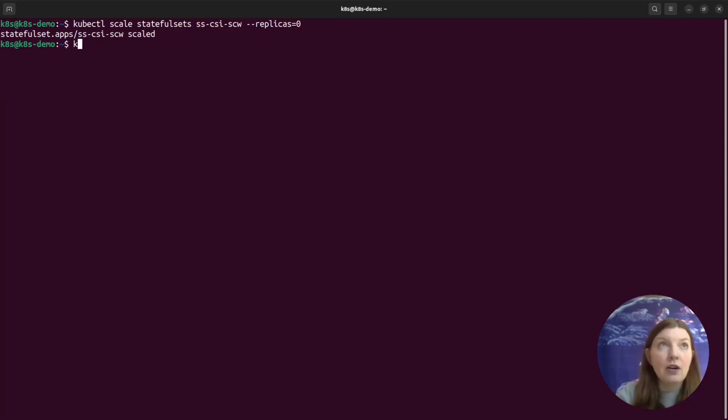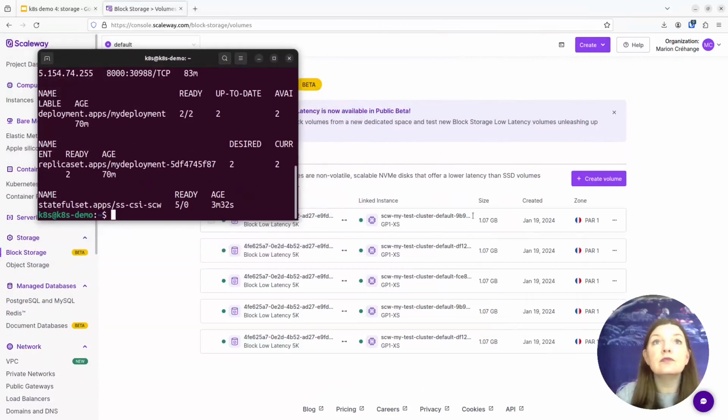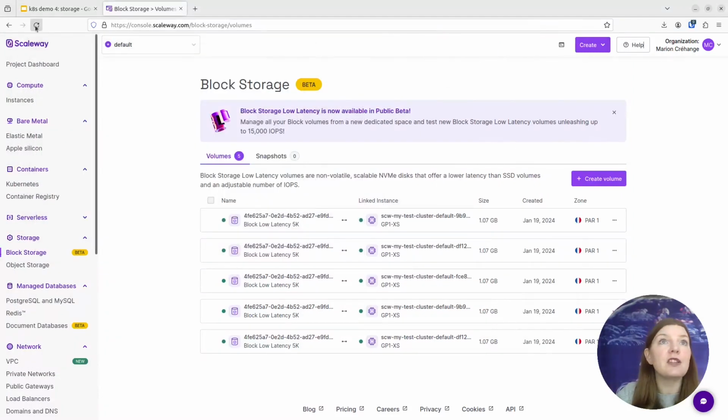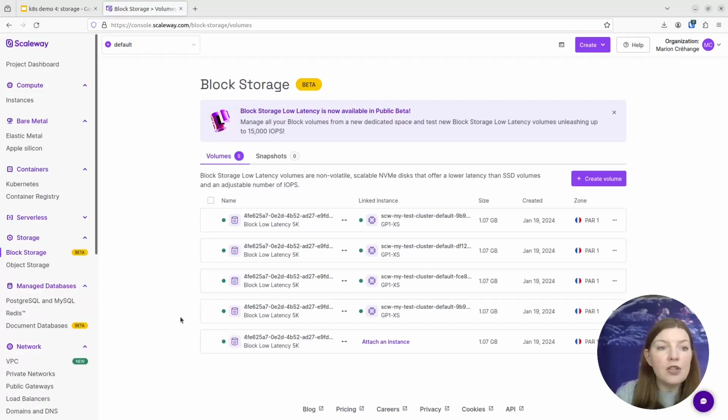Let's check what's going on with a kubectl get all. Okay, we can see that this one here, number 4, is terminating. It can take a while for all replica pods to terminate, so let's just switch back to the console and we'll have a look at what's going on there. Refresh this block storage page. So we can already see that this block volume is detached from its corresponding pod.